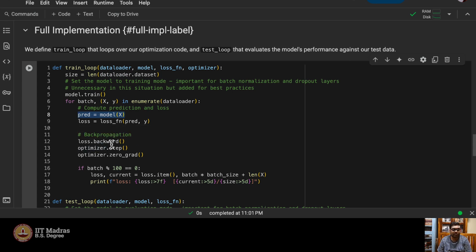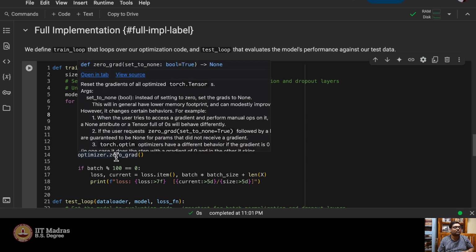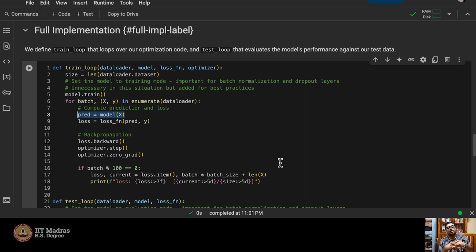Then loss dot backward, which is the computation of gradients. And then optimizer dot step is where you update the values. The four steps: the prediction, computation of loss, obtaining the gradients, and updating the weights. And then optimizer dot zero grad. There will be an accumulation of gradients, so after each gradient step you should refresh the gradients and make them 0. All the gradients have to be made 0, otherwise it will have issues. Those are the steps that you are doing.